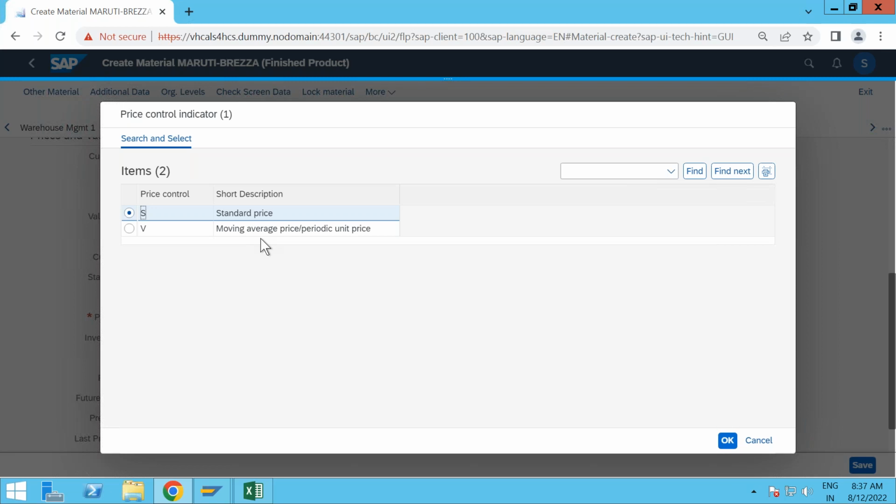Standard price is something which remains standard or stable throughout a year, or at least for 6 months or a quarter. So we are not changing every now and then. That is called a standard price. For finished products, mostly we will be using the standard price in the real world also. And what is a moving average price?